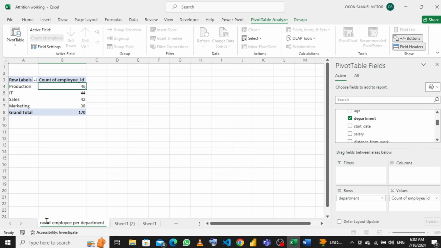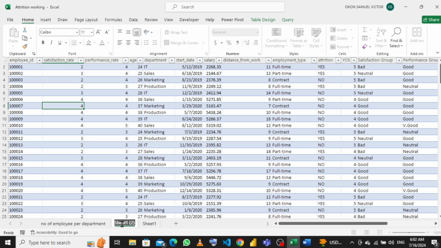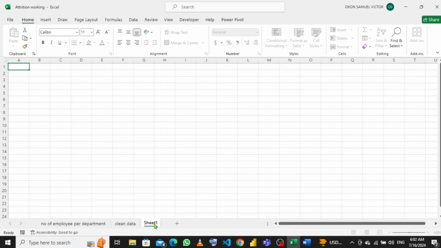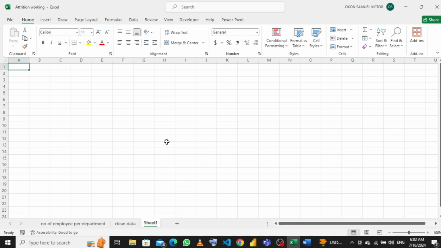All right, and hit enter. So let me rename this to clean data. Just rename it to clean data. This Sheet1, I don't have anything to do with it, so I would just right click and delete for now.